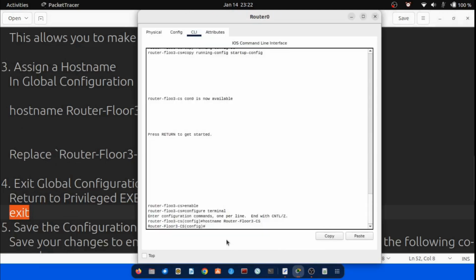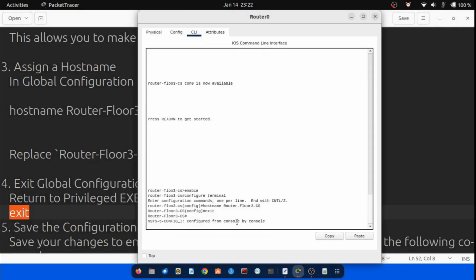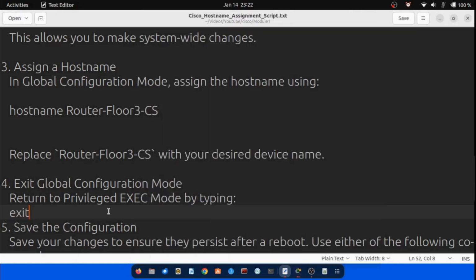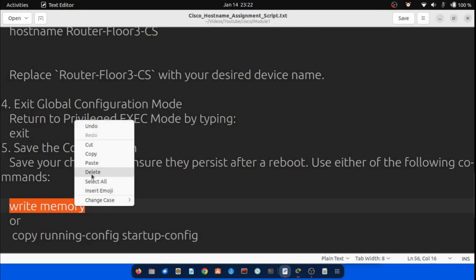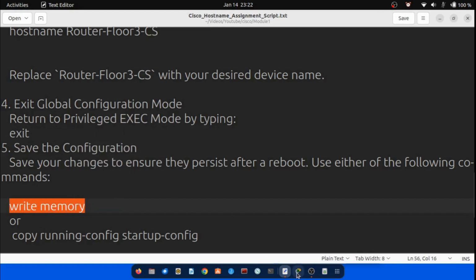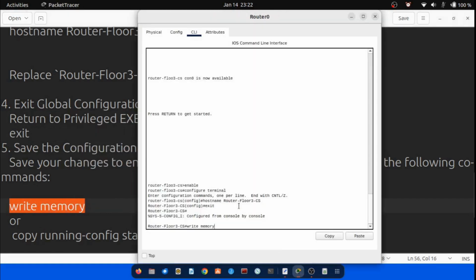5. Save the configuration. Save your changes to ensure they persist after a reboot. Use either of the following commands: write memory, or copy running-config startup-config.